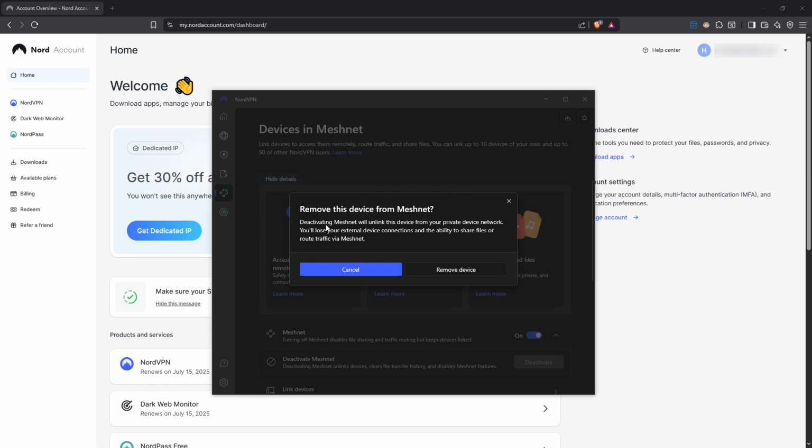Once you deactivate MeshNet, a confirmation pop-up menu will appear. This is a safety measure to ensure that you truly wish to proceed, as these actions cannot be undone instantly. In this pop-up, you'll see an option that says Remove Device. Click on this option to permanently remove the device from your Nordvpn MeshNet, and with that you're all done. You've successfully removed a device from your Nordvpn account.